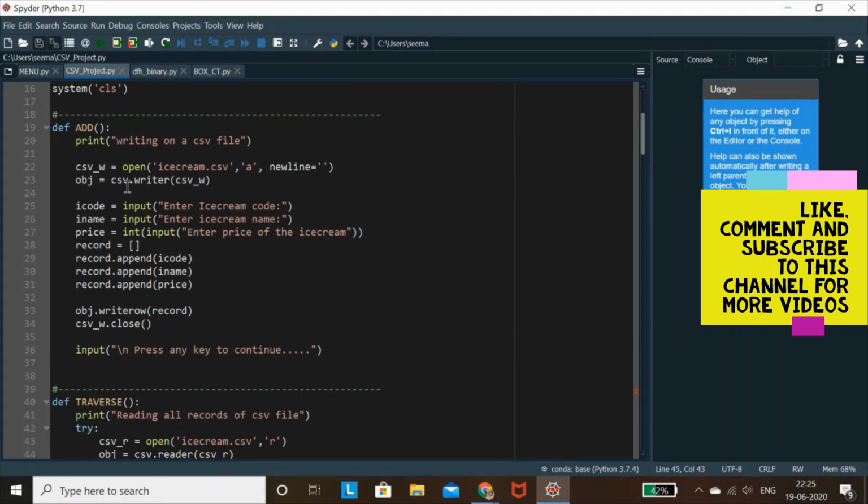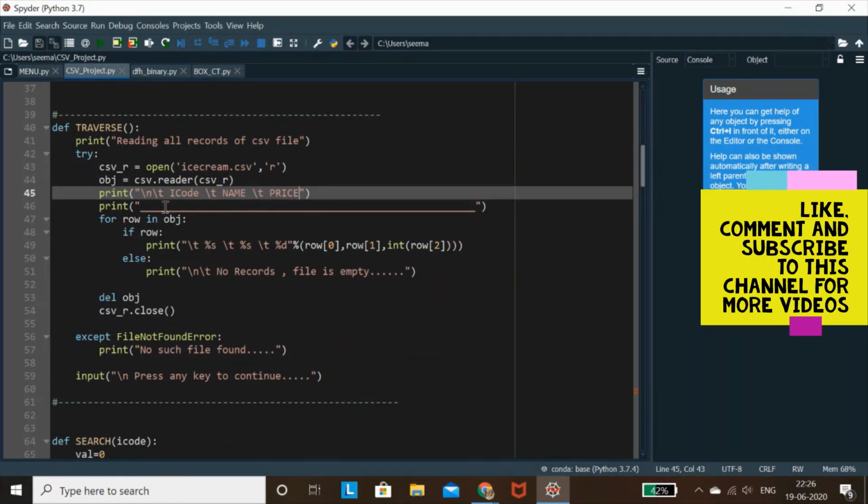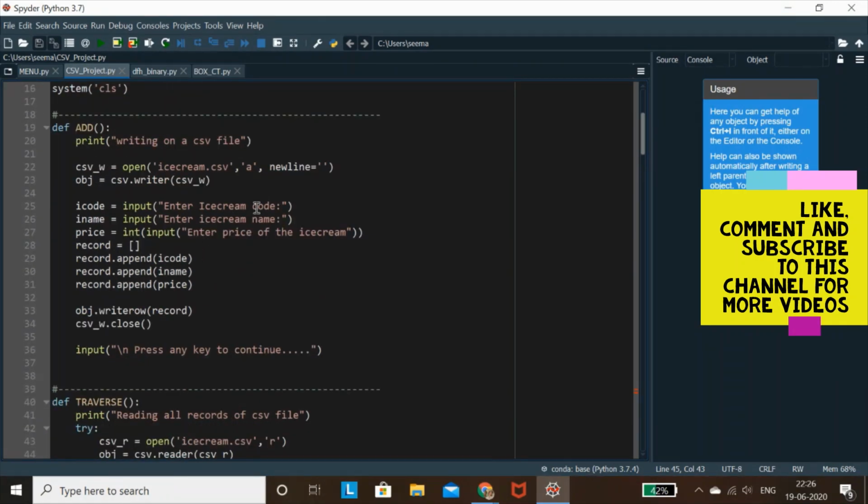After that, I'm using the CSV writer method with the help of this variable which I have created over here. And now what will happen? With the help of this object, I will be able to write onto my CSV file. Now, as you remember in traversal, I told that my file will be dealing with three kinds of columns, three values. One is ice cream code, name, and price. So I'm simply asking the user to input the ice cream code, the ice cream name, and the price. Because it is an integer type, I'm typecasting it into an integer and then storing it into price.